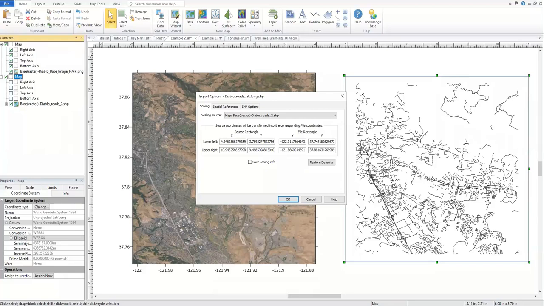A common mistake when exporting would be using the incorrect scaling source, such as paper space. Note how my file rectangle here, the XY coordinates have changed to the actual inches of paper space of this image. If I exported now using paper space as my scaling source, all of my data would be rewritten to inches on the page. And if I opened it up at a later point, the data would basically mean nothing. So always double check you have the scaling source you actually want set. For us, it's map.